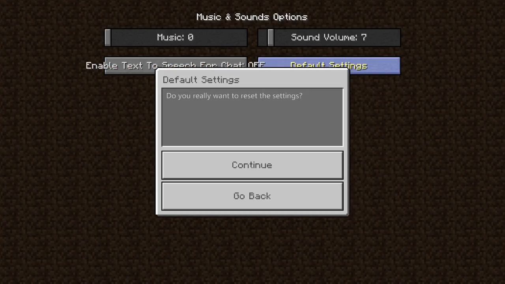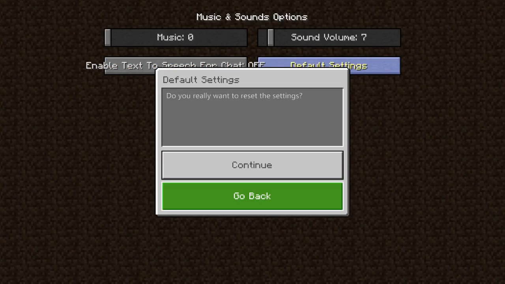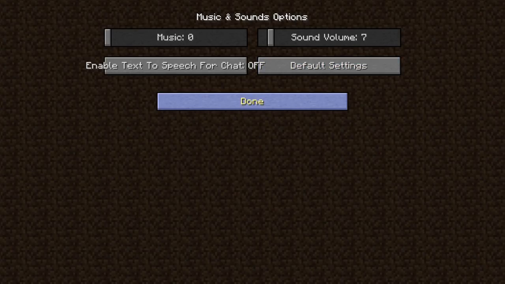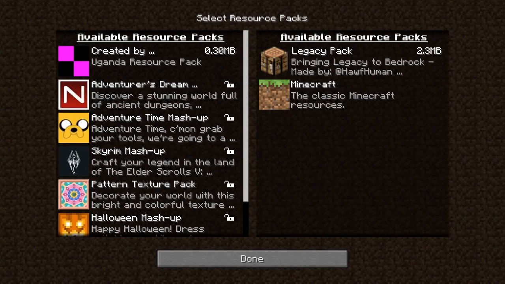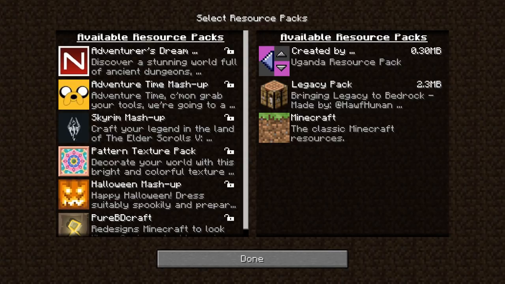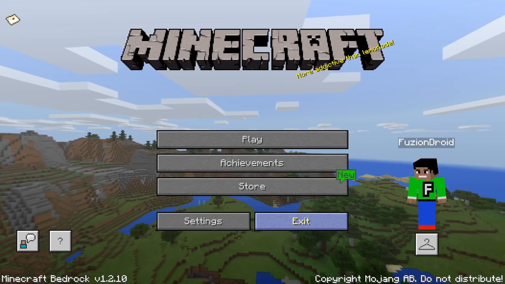We can even do default settings. Not sure what that even does. Do you really want to reset the settings? Okay, no, we don't want to do that. We can also go into resource packs. And check this out, it looks exactly the same. So if I wanted to put on something else, I can go ahead and do that, or I can put it back and remove it. So that's pretty much it for that.